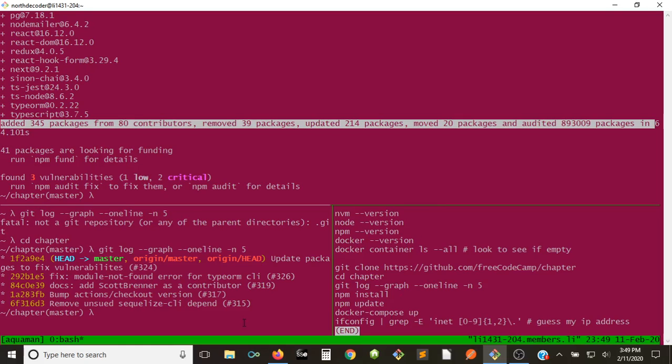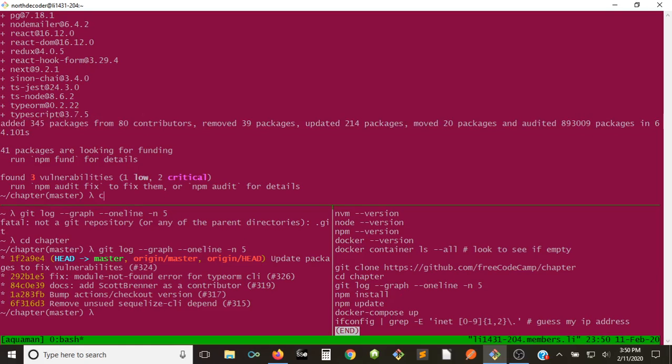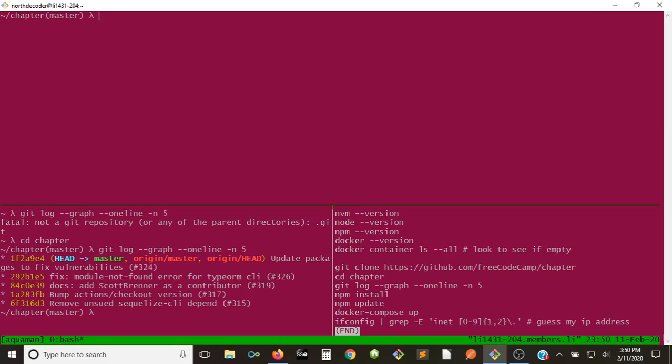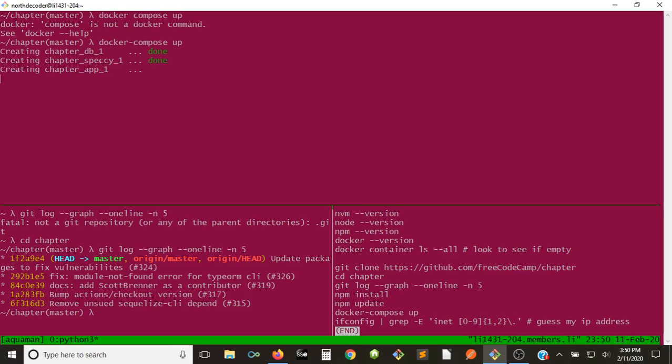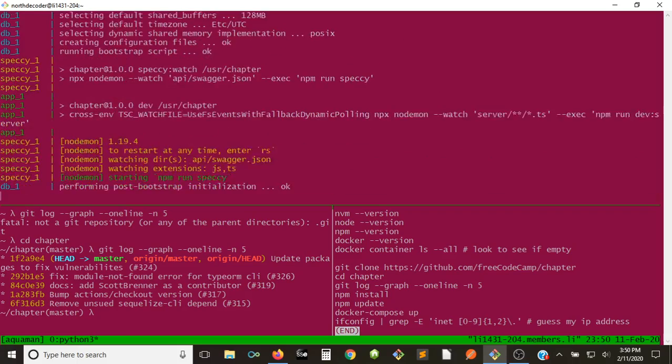So the next step is Docker compose up. Missed the dash. Just put a little dash in there. It should fix that. Well, see that it's creating Docker images. It created 3 Docker images.